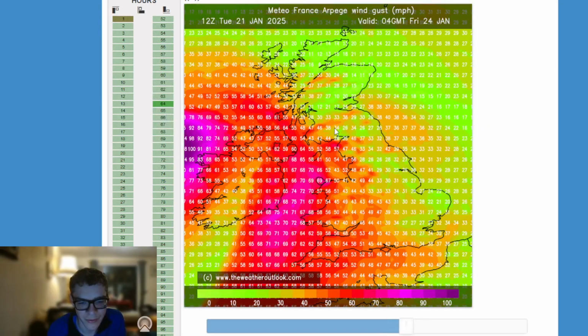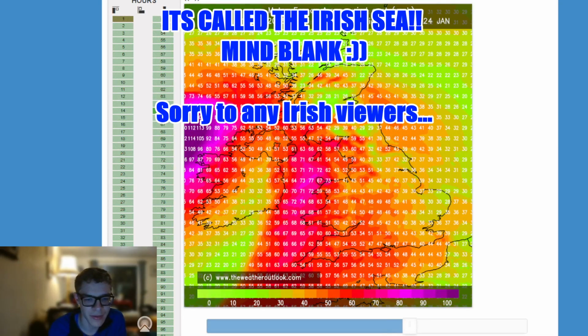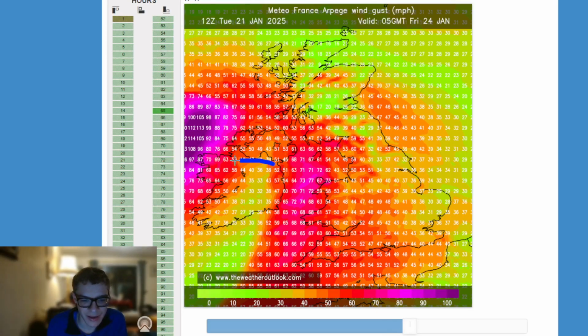It's actually a little bit different. There are some stronger winds between Wales and the Republic of Ireland. There, as you can see, 70 miles an hour in this little gap, in the sea, the Welsh Sea, whatever you want to call it, to be honest.